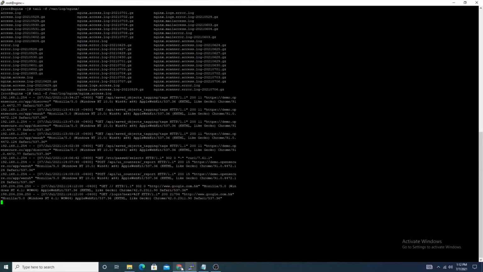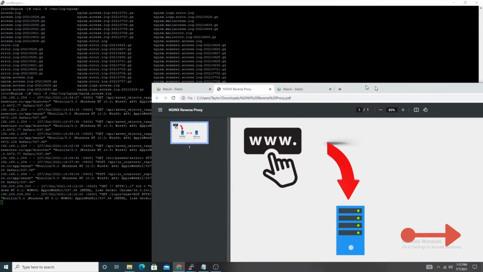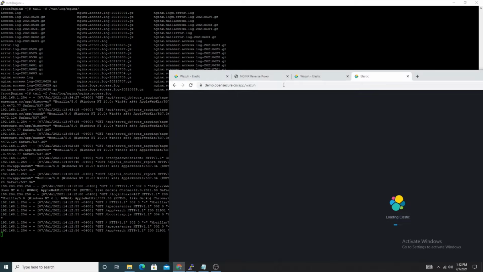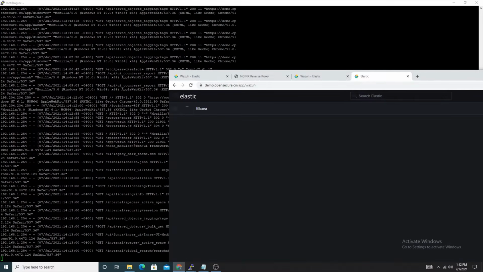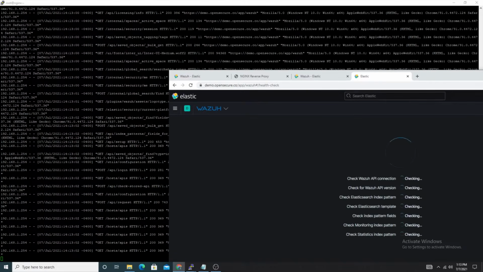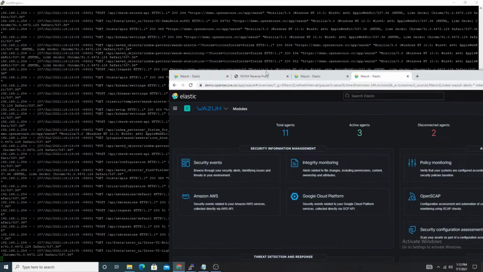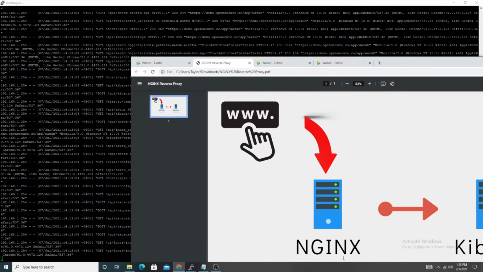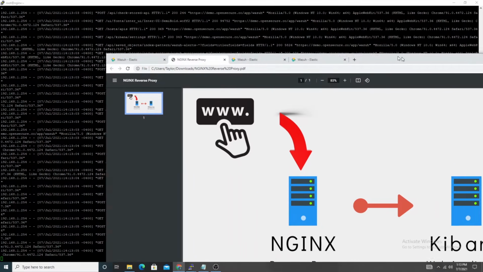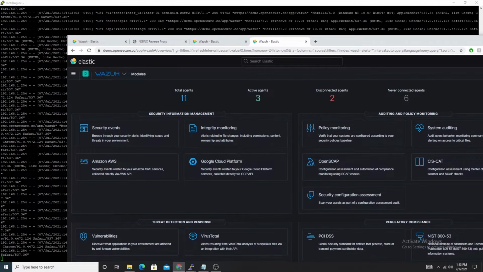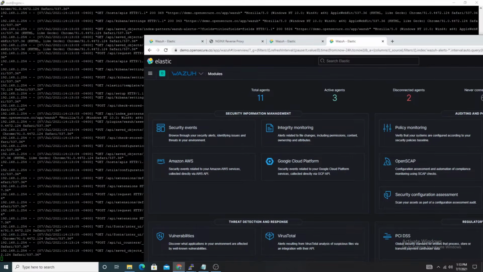So let's see if we can actually trigger these. Let's say I go to demo.opensecure.co. We will see all of my requests starting to come through, and we can see that now, right? So this is my reverse proxy that is handling this and then passing my request to the Kibana web app, which is responding with my user interface, right?